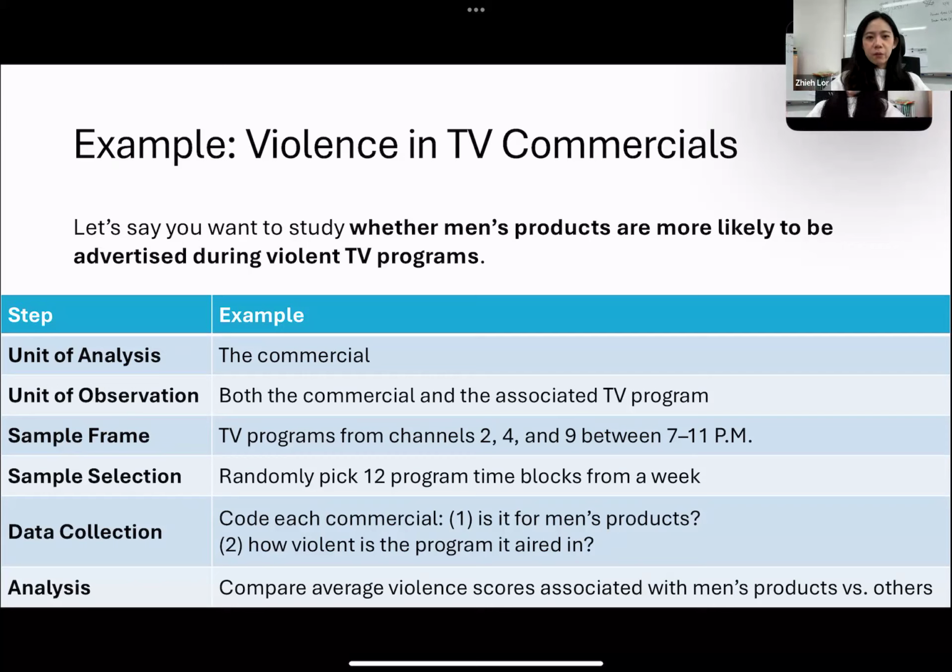So the sampling frame will be the TV programs from channels. Try to set it a little bit smaller to make the frame: TV programs from channels 2, 4, 9 between certain times, like 7 to 11 p.m. Then the sample selection: they will randomly pick 12 program time blocks from a week. Okay, data collection. They code each commercial. Is this commercial for a men's product? How violent is the program it aired in? So they're trying to compare the average violence score related to whether it is a men's product commercial or others.